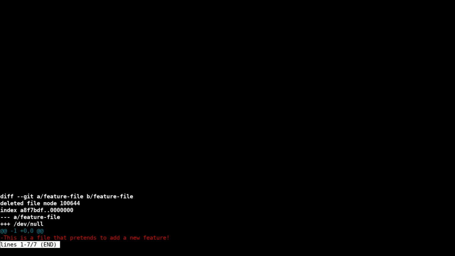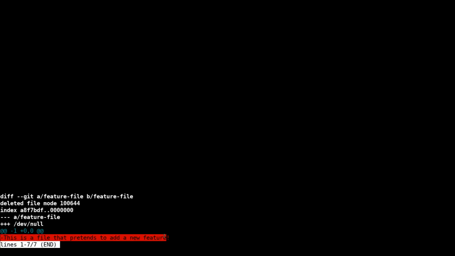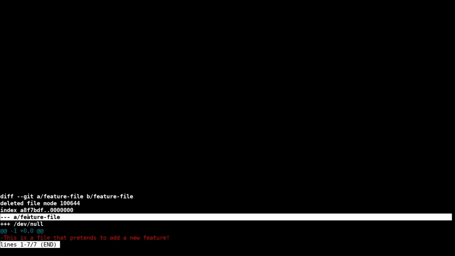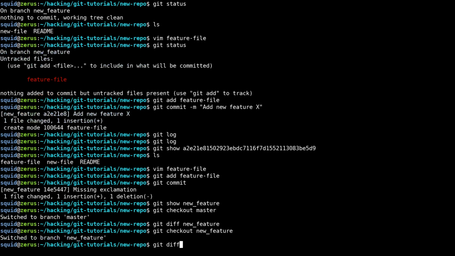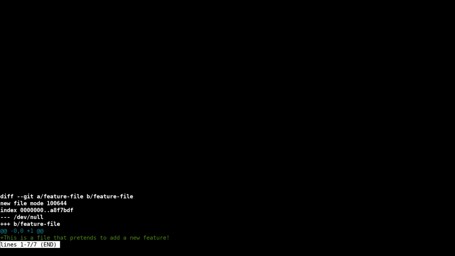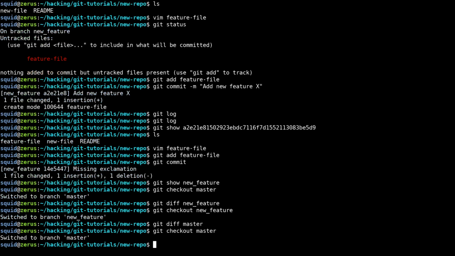This is kind of backwards, and actually this is saying that the master branch is just the new feature branch minus this line and minus this file, which is kind of confusing. So it might make more sense to check out the new feature branch and diff it against master, and that shows the more obvious way of looking at this. But let's check master back out.